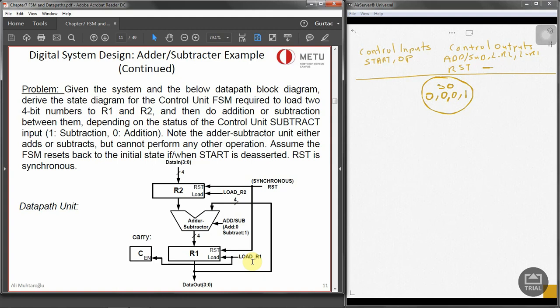So this is the first part of it, and over here we can say that the start input is deasserted, so it's 0. I'll just say S for start. Okay, and whenever it's there, we are just not doing anything and we are just waiting over there. Then we can do S1, and that is actually when start is asserted.